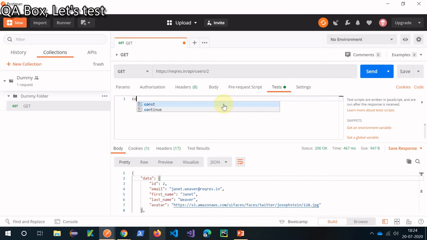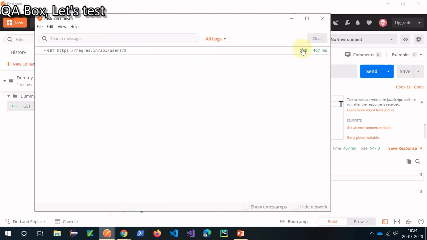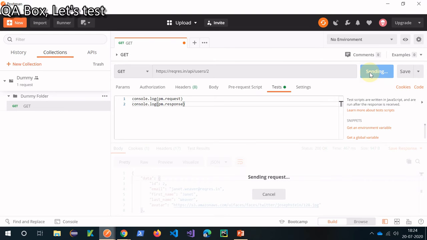So for that, what I'm going to do is use console.log. If you are not aware of this, this is JavaScript code. So in these two sections, you can write your JavaScript code. So console.log is from JavaScript. So all you have to do is, pm is the Postman object. In that you have another object which is called request. So let's do the same thing for your response, pm.response, and let's see what happens. So I'm just clicking on send. Before I do so, let me clear up the previous request from the console and just hit on this.